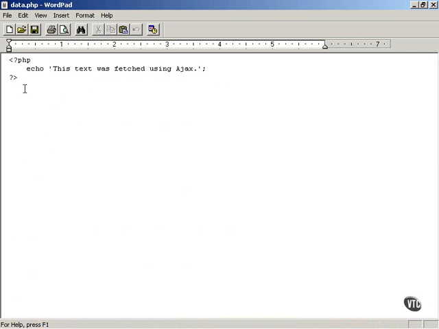And here's an example. This PHP file starts with a markup, angle bracket question mark PHP. That's the way you begin a PHP file on a PHP enabled server, and then the echo statement simply sends back the text you pass to the echo statement back to the browser. So in this case, we're just going to echo "This text was fetched using AJAX." And you close the PHP file with question mark angle bracket. So you're not going to need to know how to use PHP to use this course profitably. However, we will do a little bit of server-side scripting, and it's going to be fairly evident how things work.